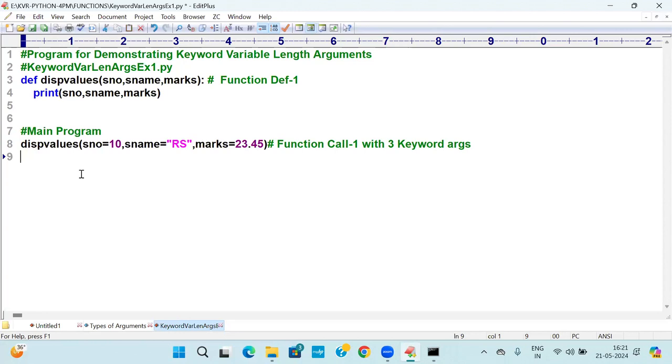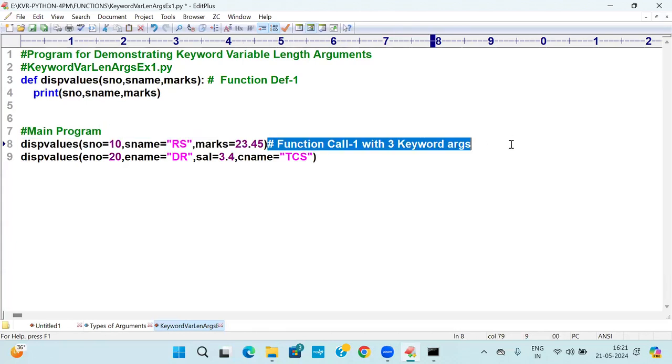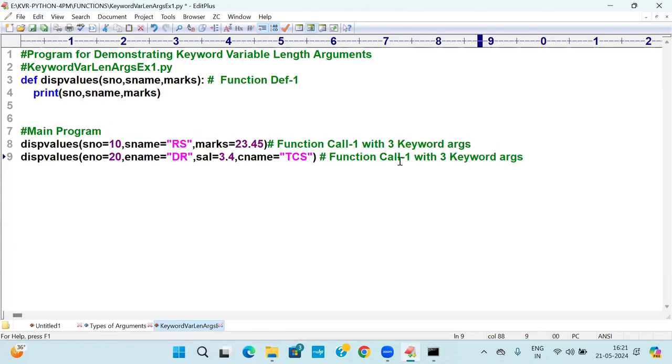Be careful, students. I'm taking another call to display values, something like this. ENO is equal to 20. E-name is equal to something like a DR. Next, the salary is equal to some 3.4. And C name is equal to something like TCS. I wrote it. What did you understand with this? Function call 2 with what arguments? Four arguments. Function call 2 with four keyword arguments.